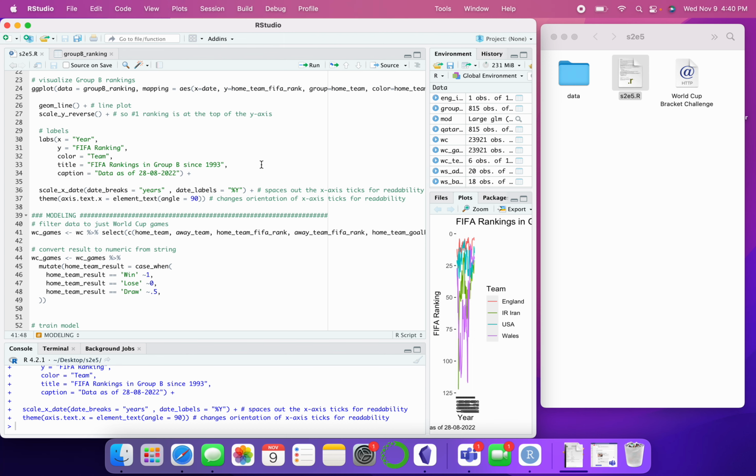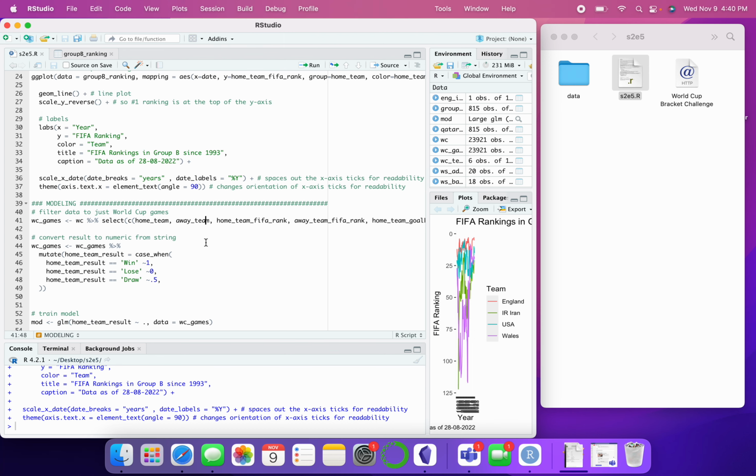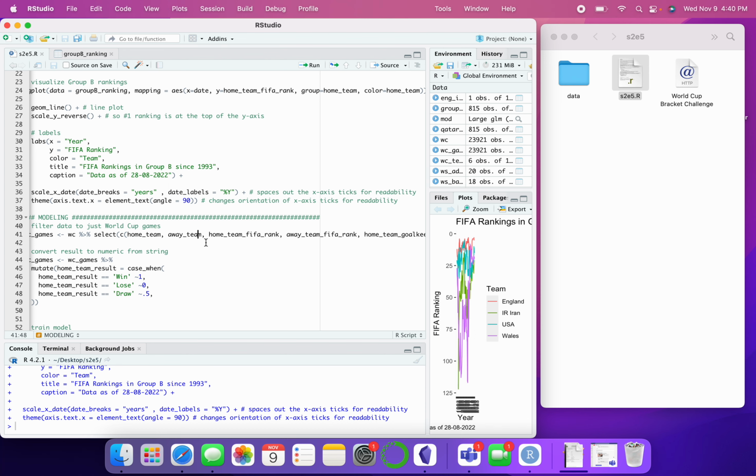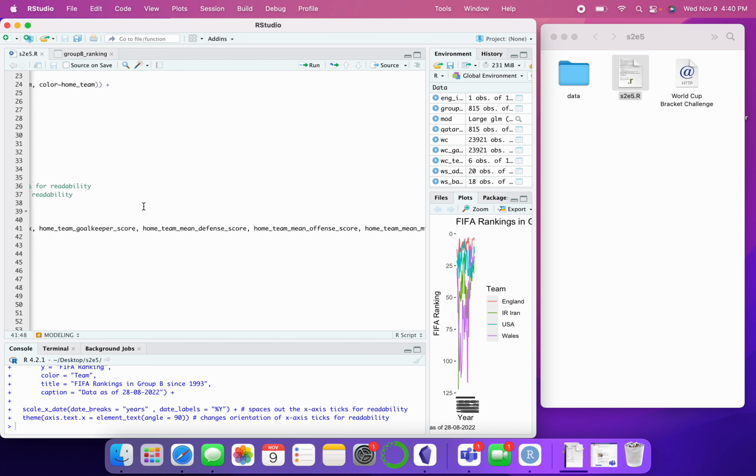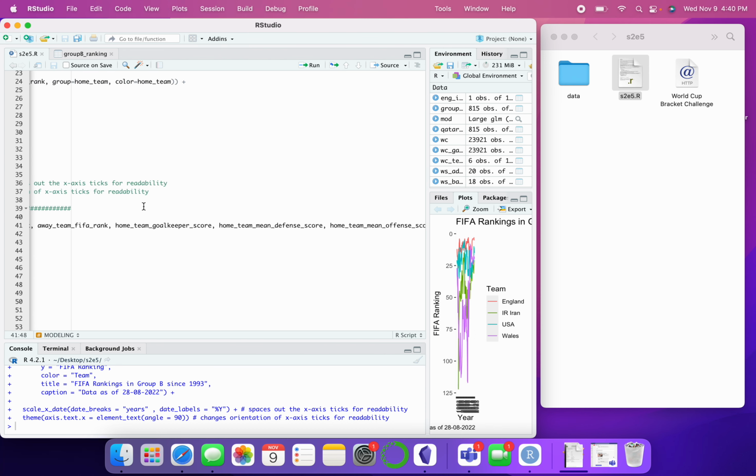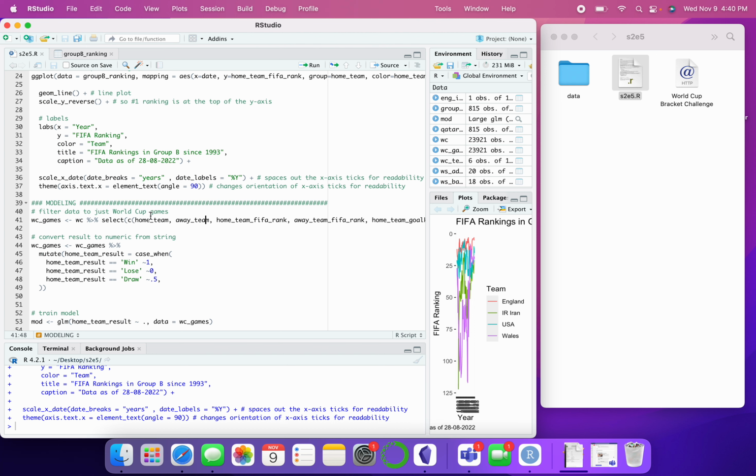So we're going to filter data again, so we're just getting the World Cup games. That's all we're going to use for the training data, just World Cup games.